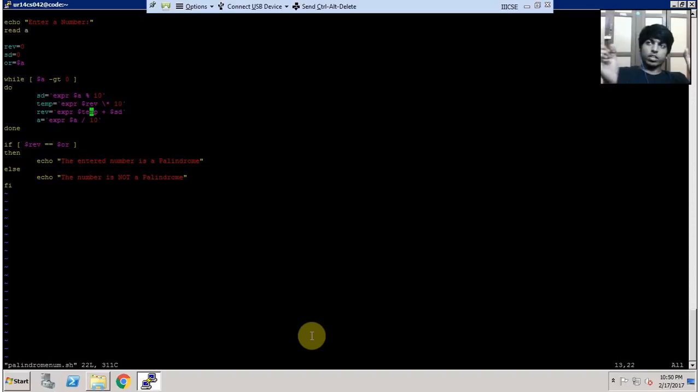So when I take a digit, I add it to the value inside rev. Rev has to be multiplied by 10 first. Initially there won't be any value in rev. Let's say it's 0, so rev into 10 is 0, and then 0 plus st, the digit. Now I have the digit inside rev.